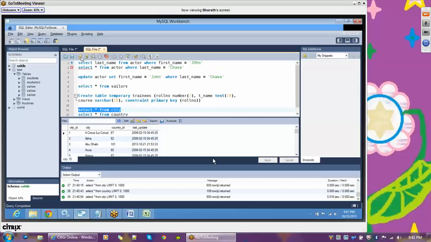What is the logical relation? Within the city table, the country ID that I am using is referring to the country table. So this country ID column within the city table is called a foreign key. A foreign key in any table will refer to some other table. Is it clear?